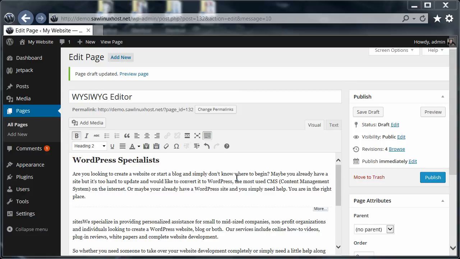I hope this helped you better understand the WordPress editor. I recommend that you play with each of these tools so you get a better understanding of how they work.